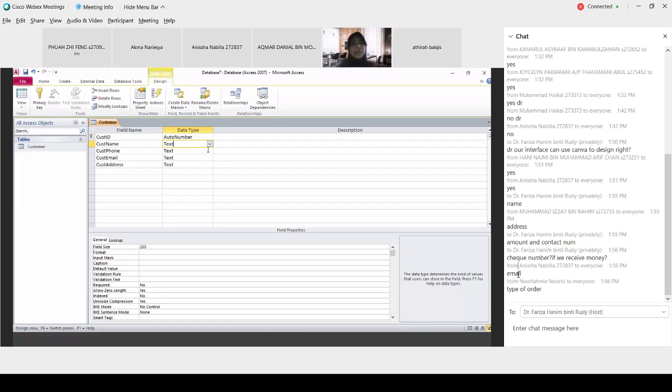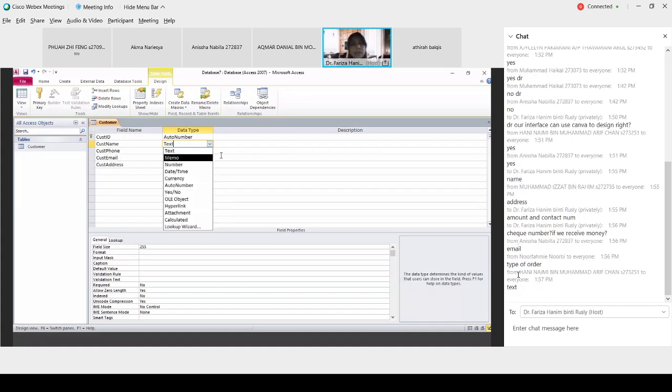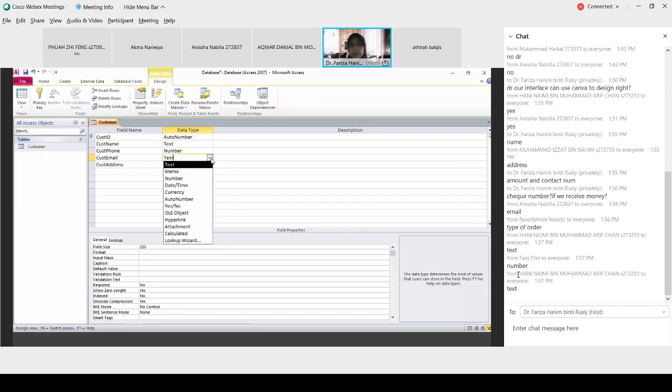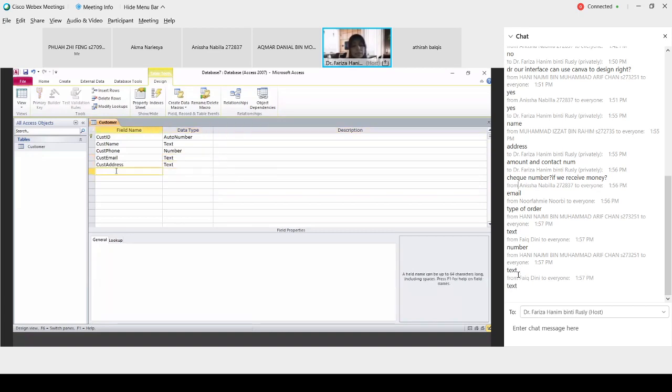Okay. Customer name. Is it text, memo, number, date, time, currency? Which format is appropriate for customer name? Text. Okay. Customer phone, yeah, number. Customer email could be text. Yeah, text is a combination of numbers and also alphabets. Customer address, okay, text.